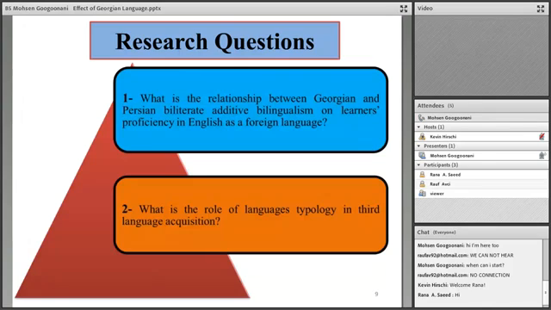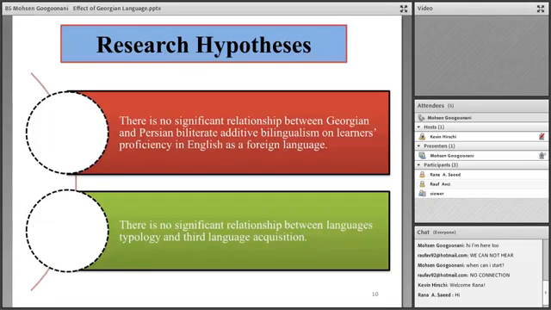But let me go to the research questions. The first one: what is the relationship between Georgian and Persian biliterate additive bilingualism and learners' proficiency in English as a foreign language? And what is the role of language typology in third language acquisition? And we have two null hypotheses. There is no significant relationship between Georgian and Persian biliterate additive bilingualism and learners' proficiency in English as a foreign language. And the second one, there is no significant relationship between language typology and third language acquisition.